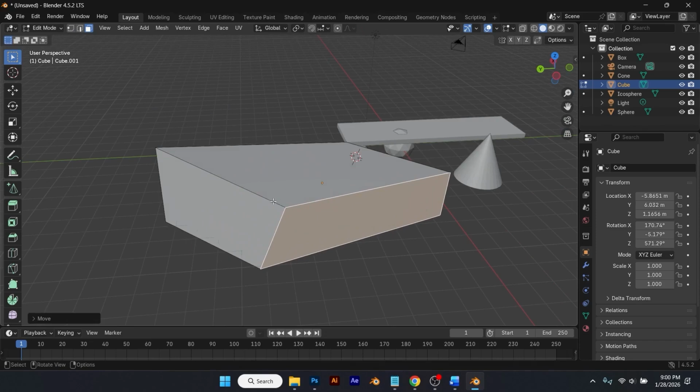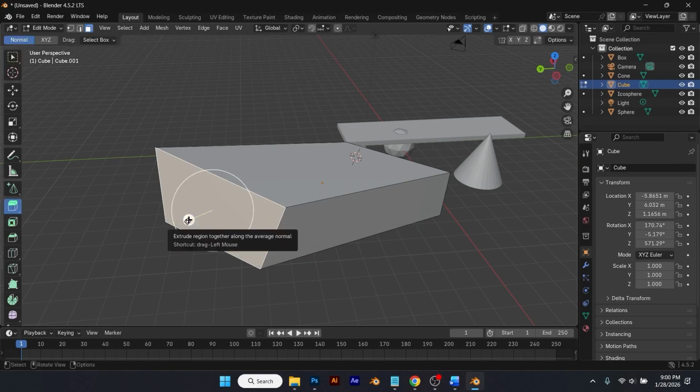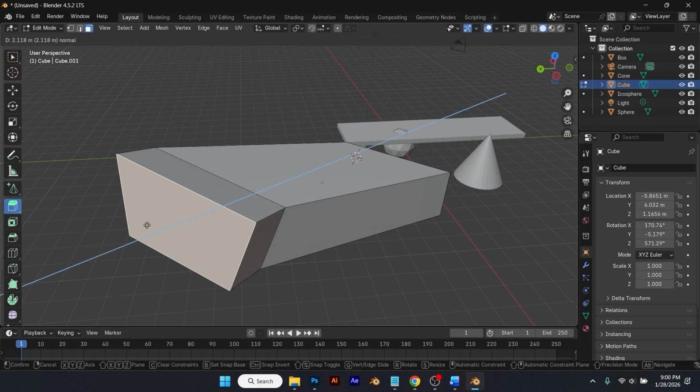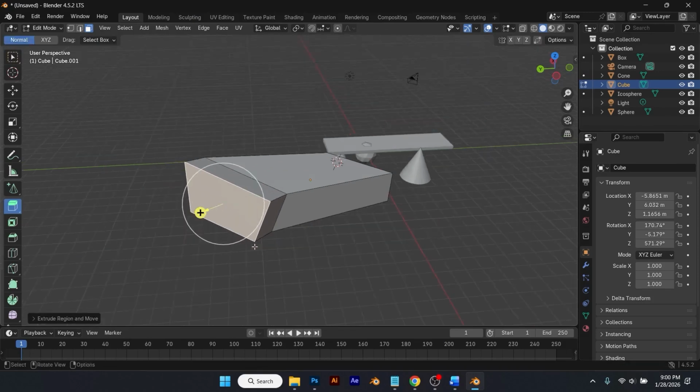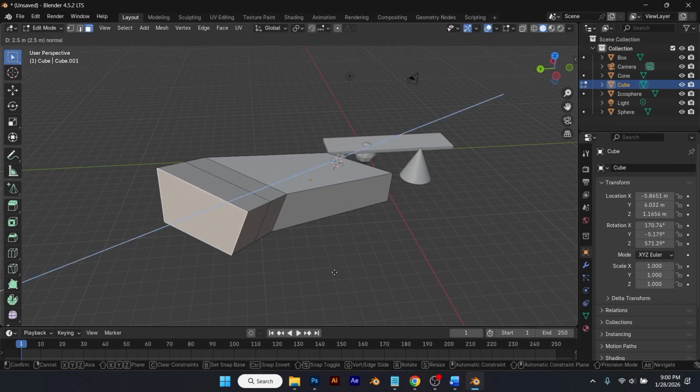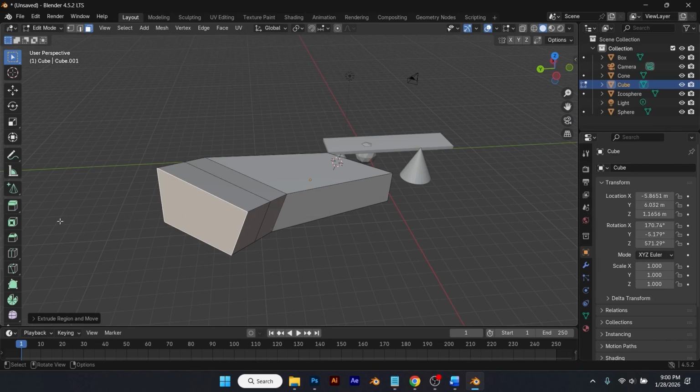Let's extrude our face. Make sure face is selected. Click on a face, hold and drag. The hotkey for extrusion is E. Let's inset a face. Select a face. Click and drag. The hotkey for this is I.